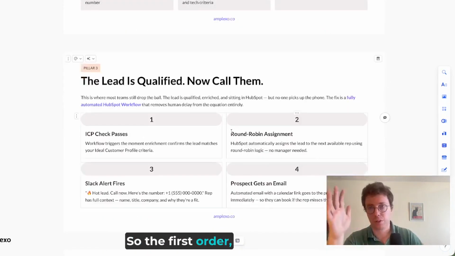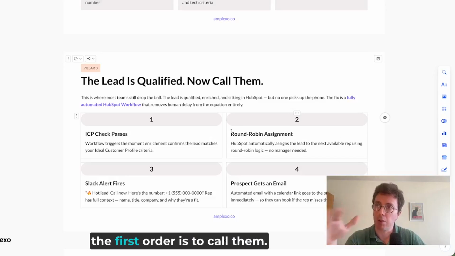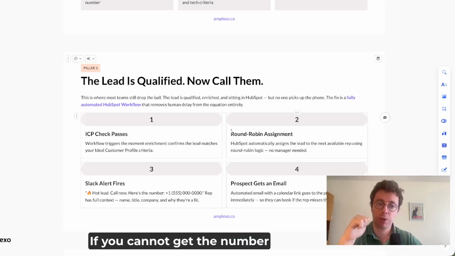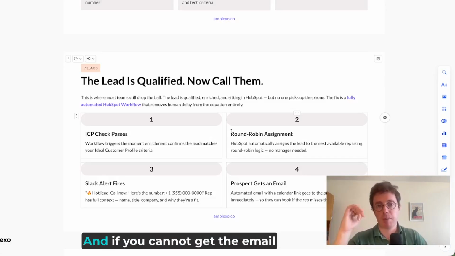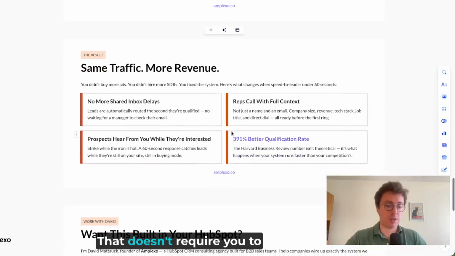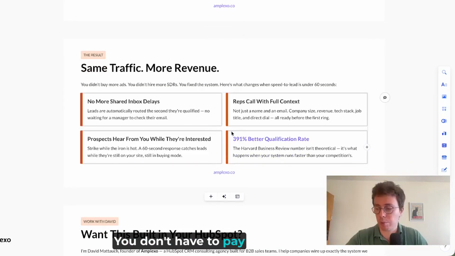So the first order, depending on enrichment, is to call them if you can get the number. That's the best thing. If you cannot get the number, send them an email, but a one-on-one email. And if you cannot get the email, send a LinkedIn request, right? And yeah, that's pretty simple. That doesn't require you to have any extra leads. You don't have to pay for more traffic. It's actually getting more money from what you already got.